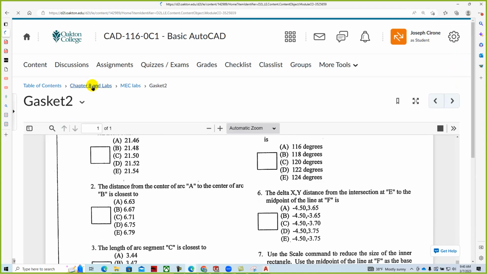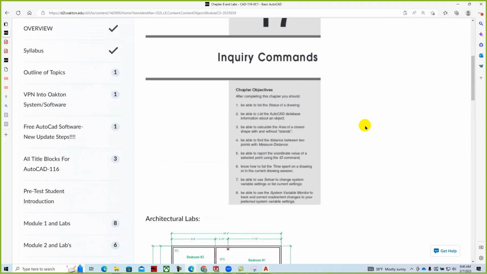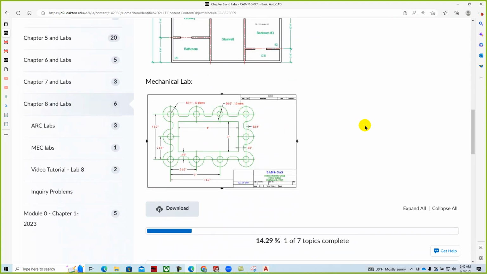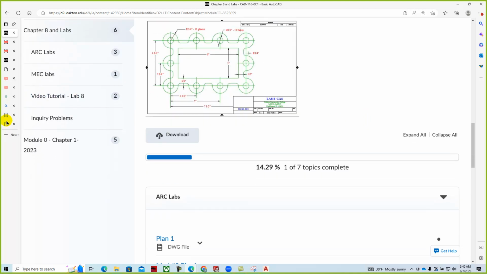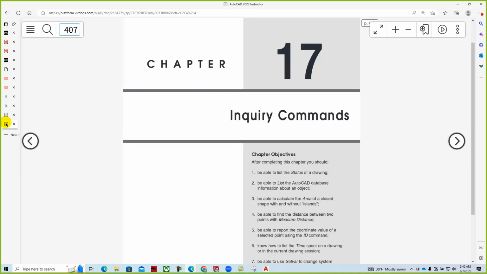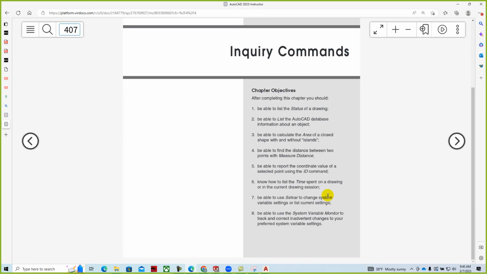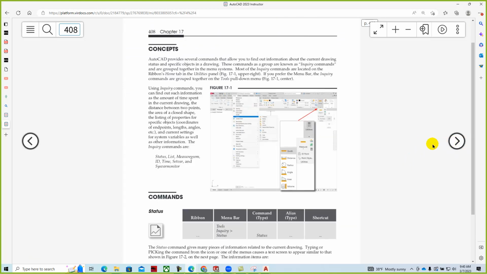Back to chapter 8. If we take a look at the textbook assignment for this, we can see in chapter 17, inquiry commands from our AutoCAD instructor textbook, our learning objectives, and then the basic concepts.